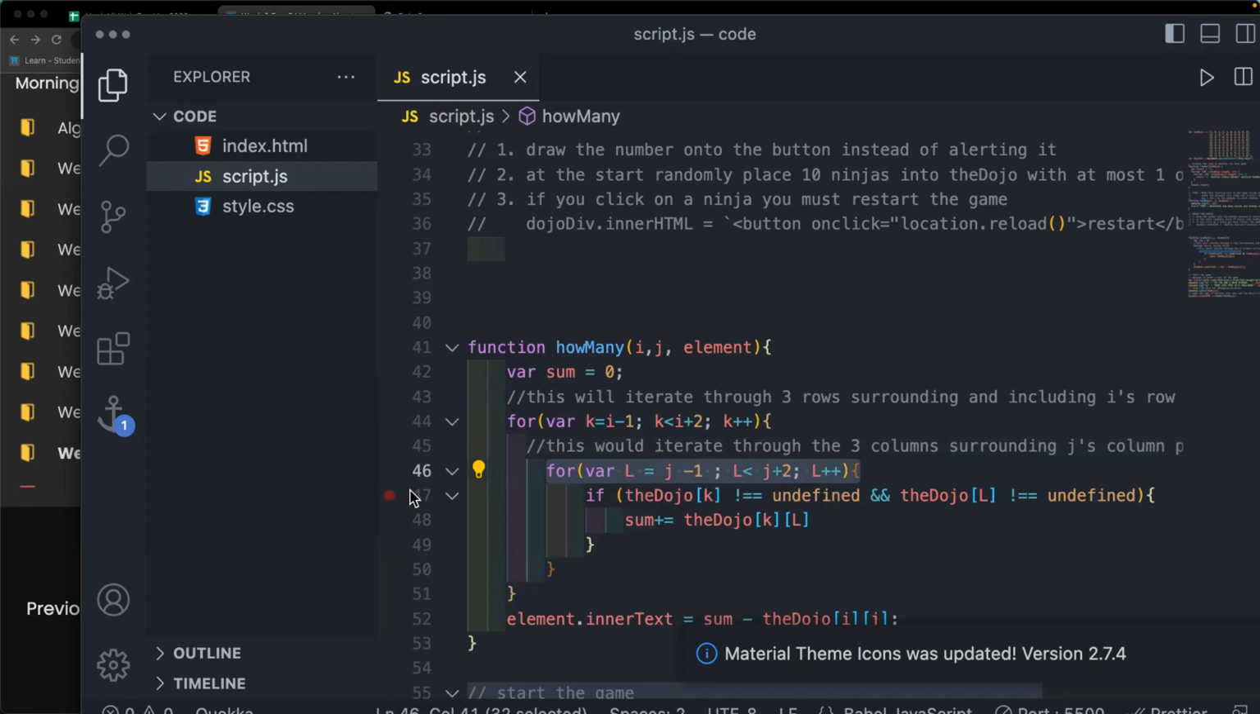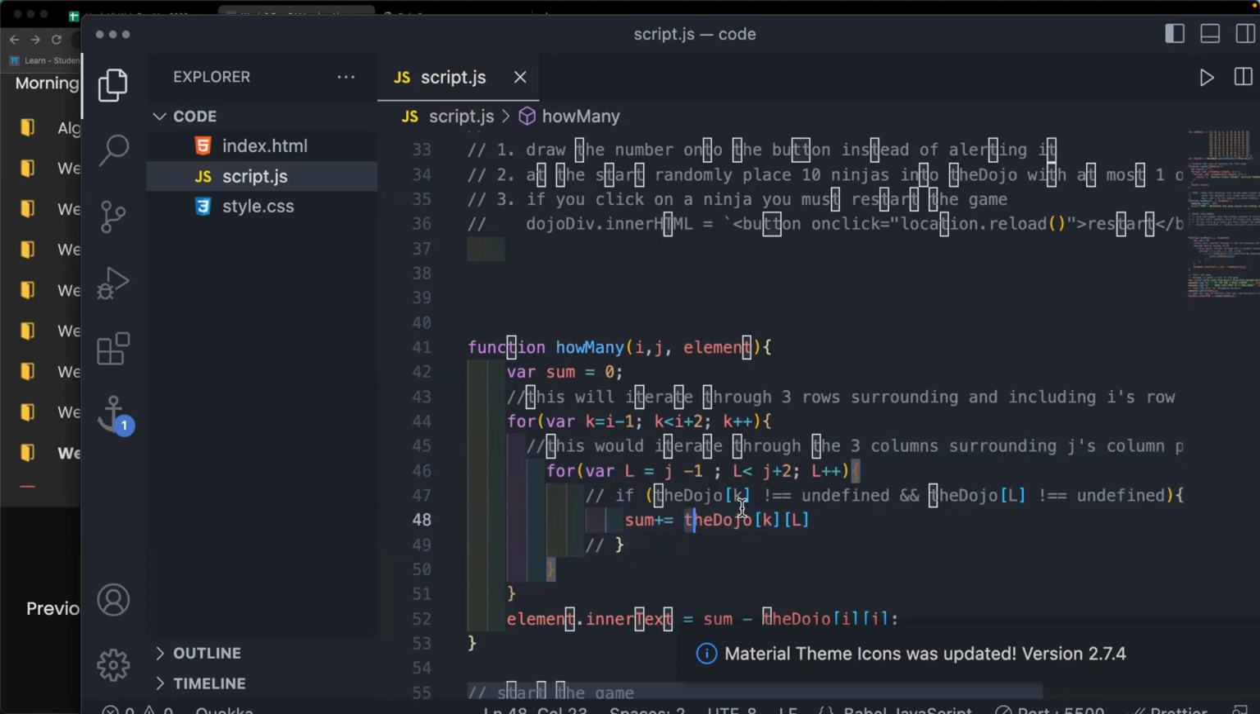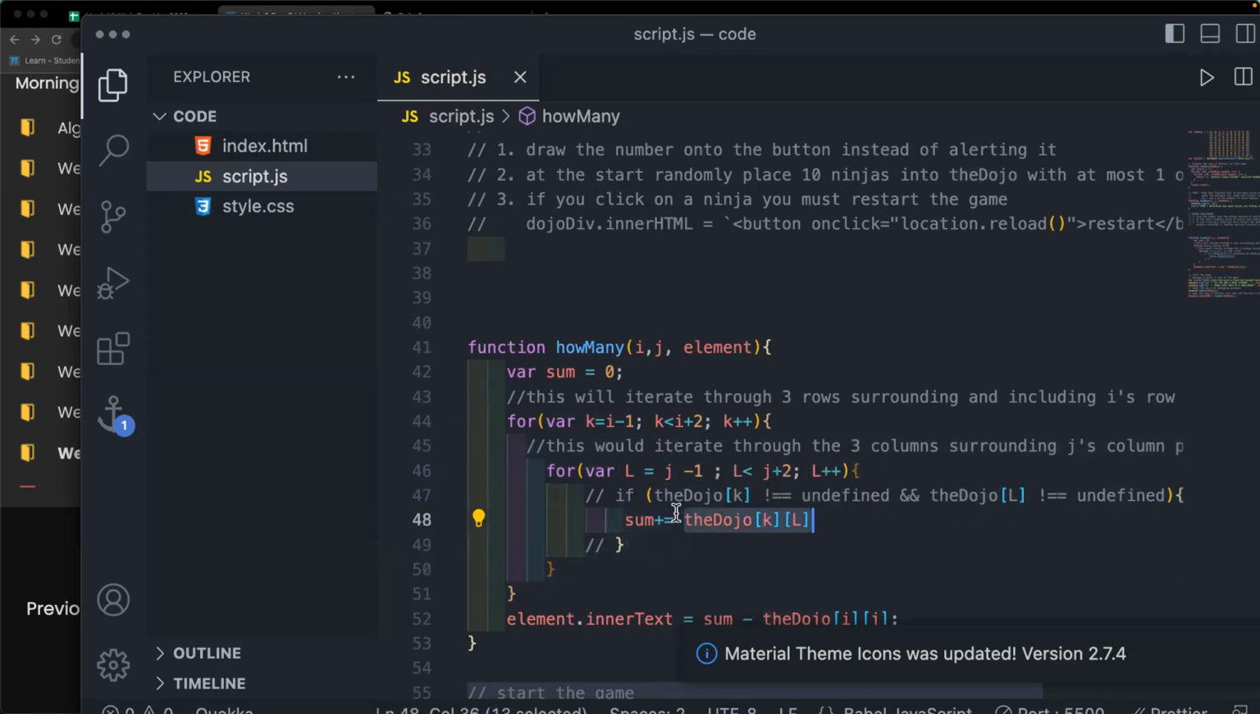Okay, then we have an if statement. Let's just comment out this if statement for now. Ignore the 47 and 49. So for that 3 by 3 square, we're going to add to the sum that position, the dojo at k and l. This if statement then is going to check for edge cases.